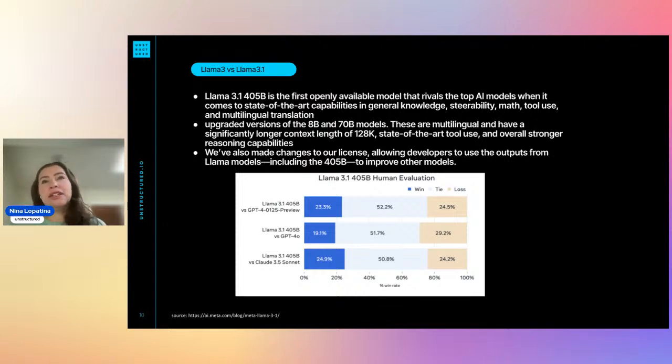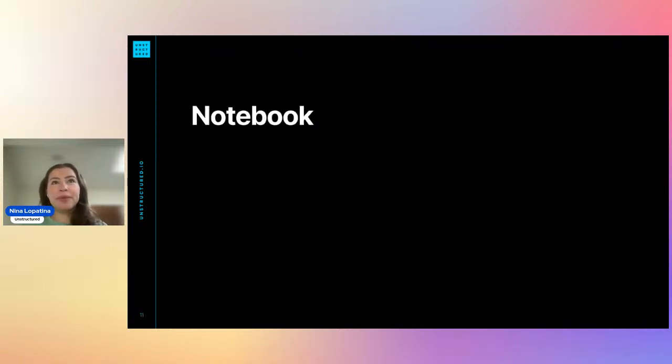And so these models, over Llama 3, have a longer context window, better tool use and reasoning capabilities, and they've also updated their license. And from their own evaluations, the performance of the 3.1 series of models was intriguing. And so that's what we'll be evaluating. And I'll go over to share my notebook screen now.